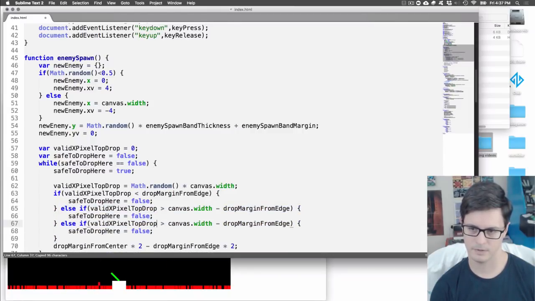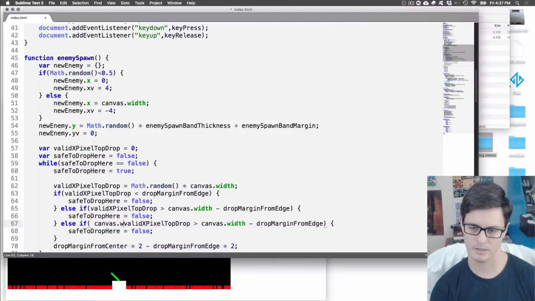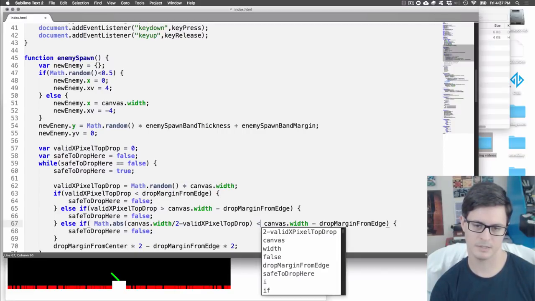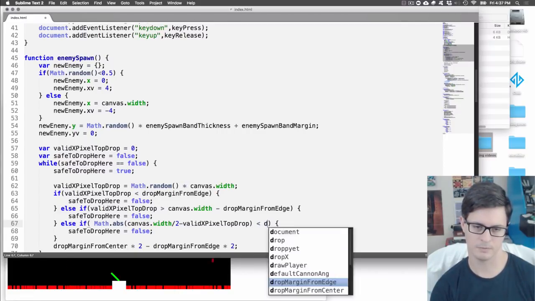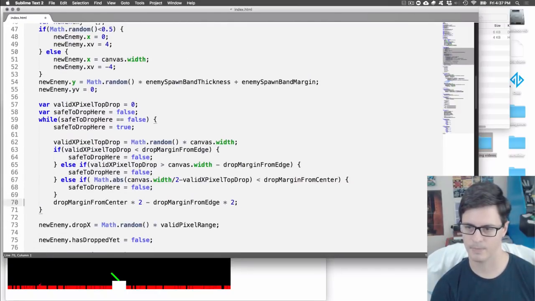Else if, let's think here, the center of the screen, width divided by 2, minus that value, absolute value of it, if that value is less than drop margin from center, yeah, there we go, then it's unsafe.